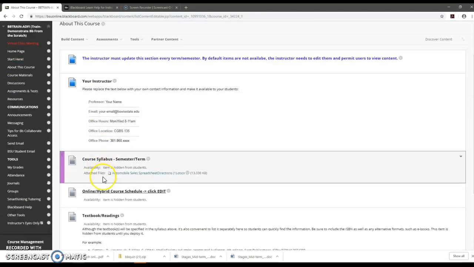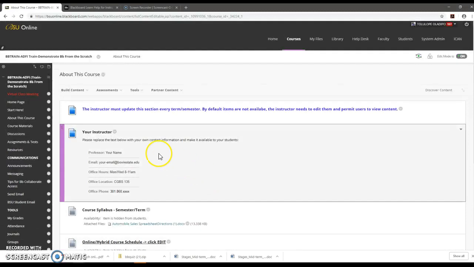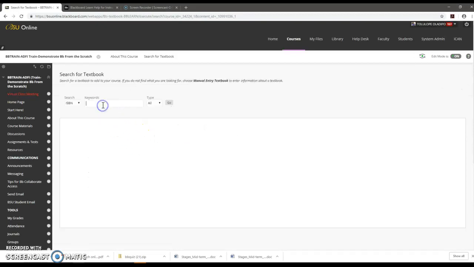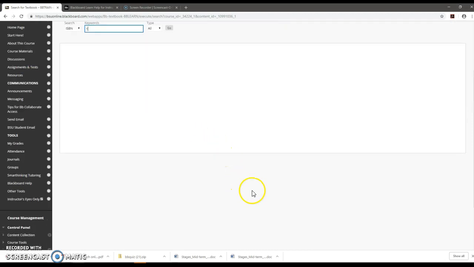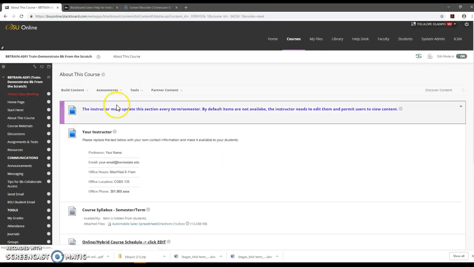Okay. Another way to get your textbook, if you have the ISBN, is to go to partner content and then search for book. Provide the ISBN if you have it and click go. That way you can have your textbook in that section as well.